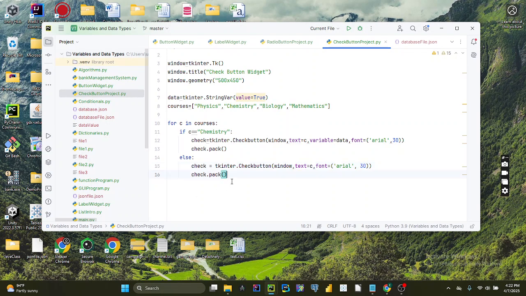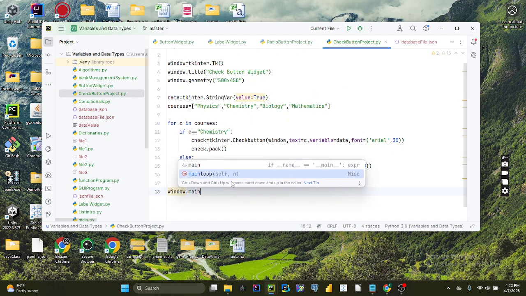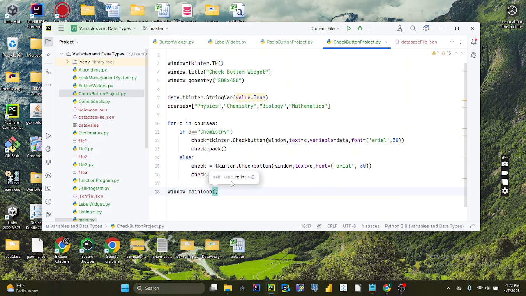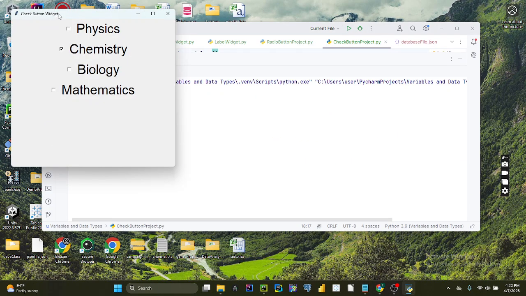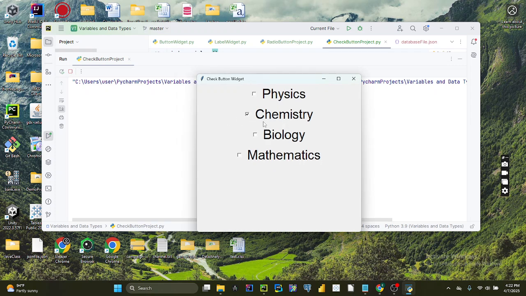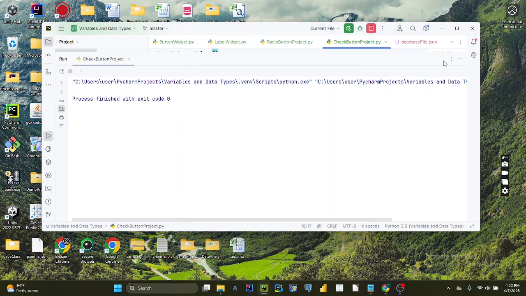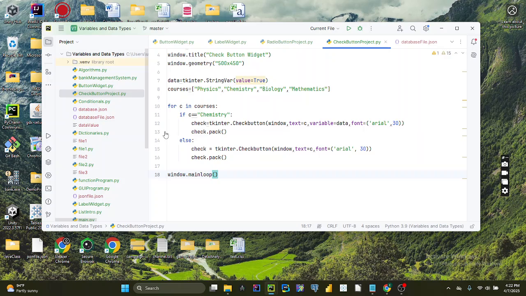So each time you run your code, you want to make sure that you are running your main loop, which allows us to continuously generate the window screen so that we can see our code. Now you notice that chemistry is the only check box button or check button that has been selected. The other ones have not been selected. Now the reason is because of the code. Now I will just do a brief explanation.